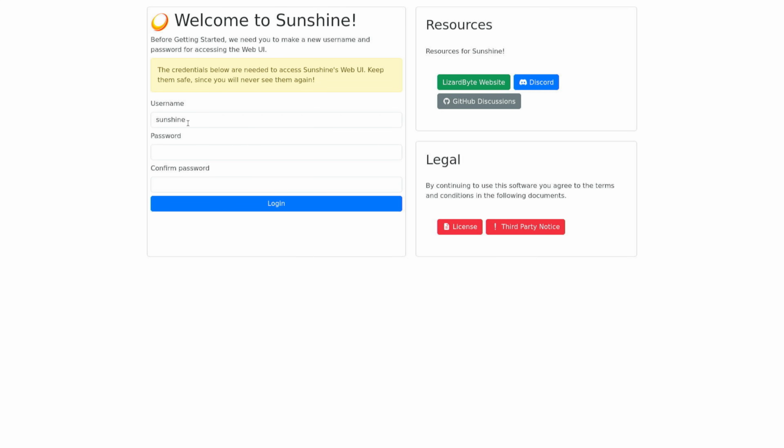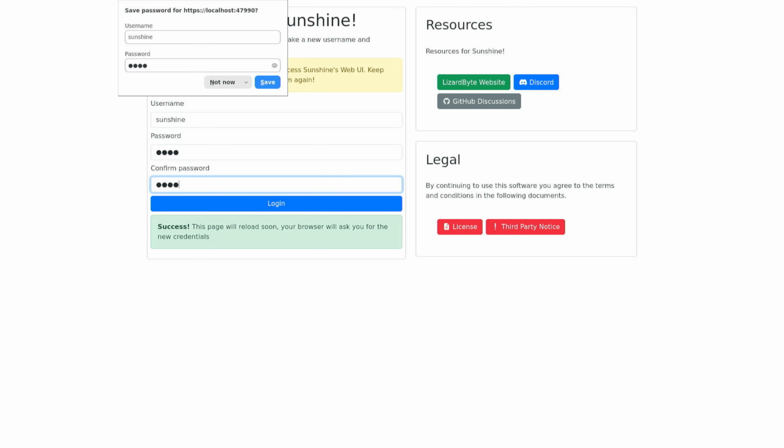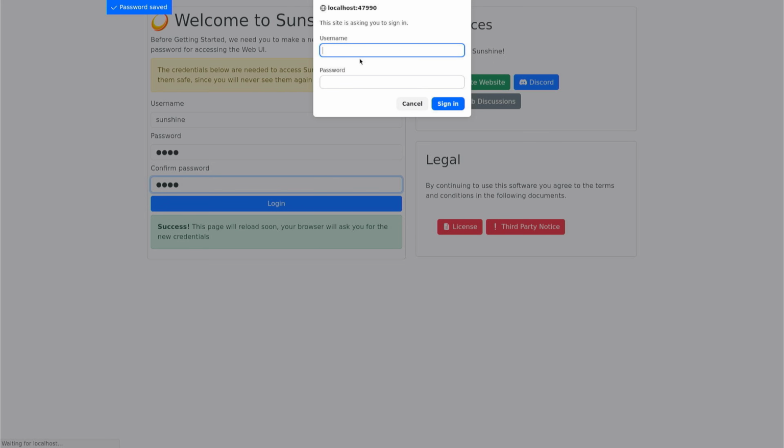So you can create a username. I'm going to leave it as Sunshine. I'm going to create my password now, something super short and sweet. I'm going to confirm that password. I'm going to save it because in one second, it's going to ask me for the information again.